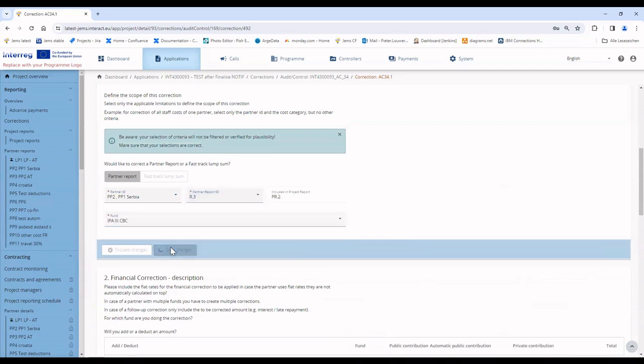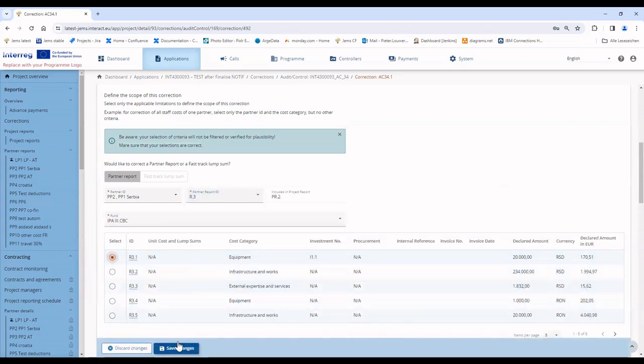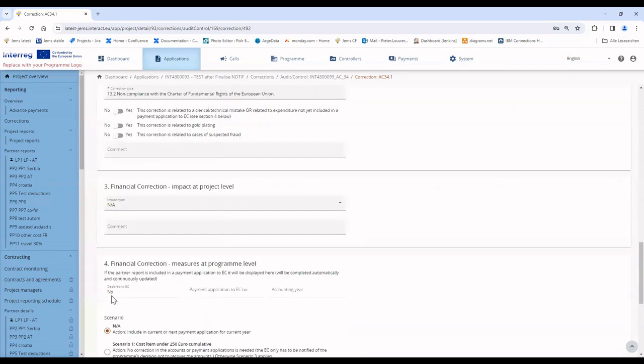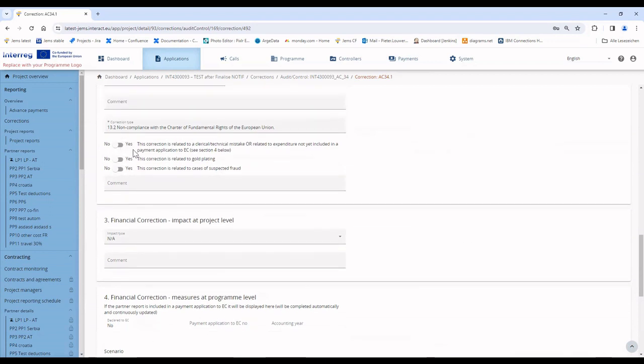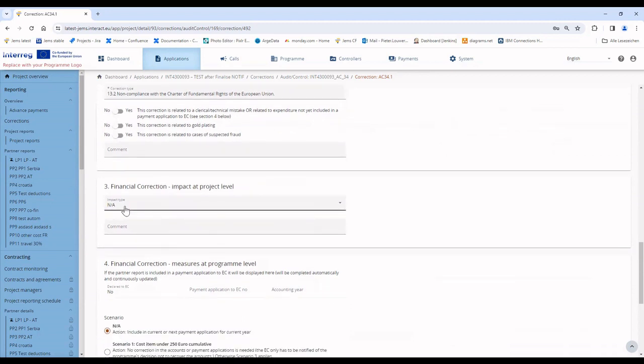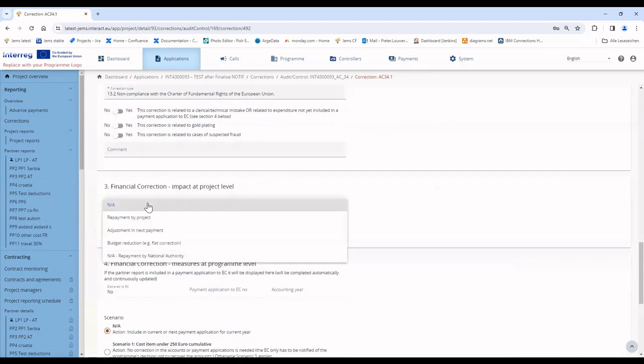But if this is correctly done, then you will see below that this gets pre-filled. I probably did not create payment applications to EC yet, but for now this is fine. In this case, you would tick yes, but for testing purposes let's leave it on no. There's also section 3, where you can say what the impact is at project level.